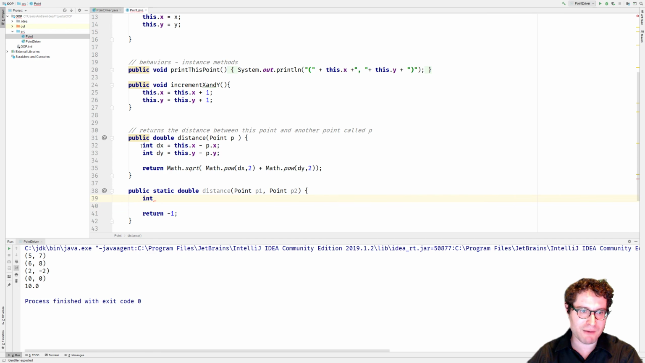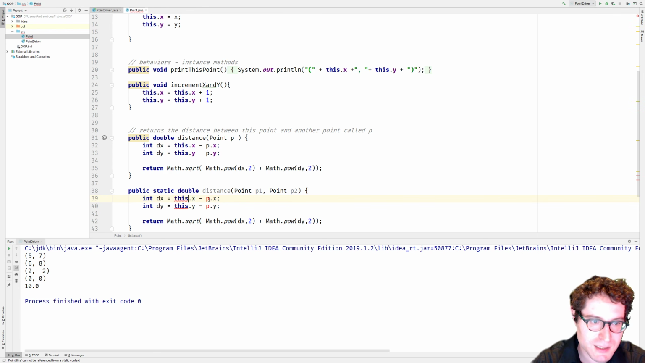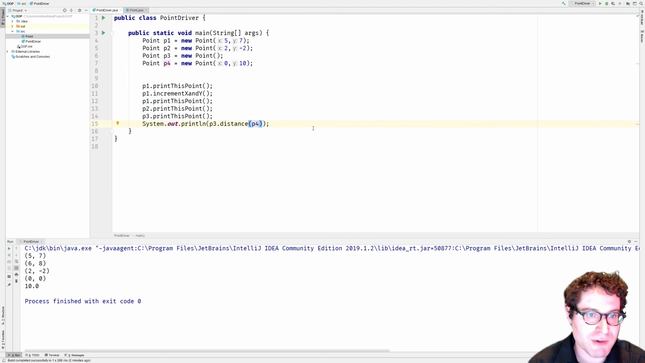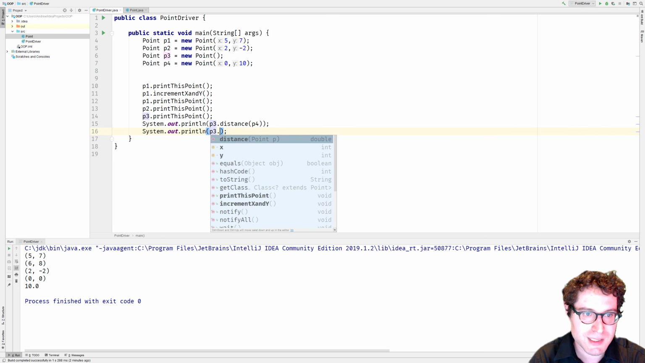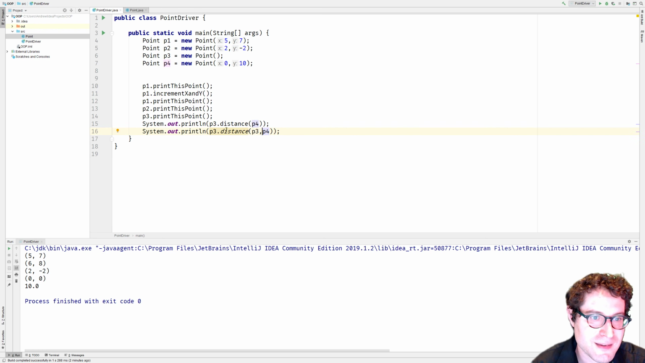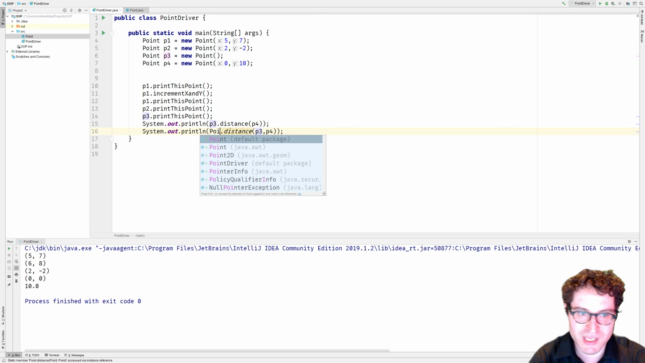The only difference is that we will be doing this P1, P1, and P2, P2. Okay, and now if we go over here to point driver Sout, we're not going to say P3 dot distance P3, P4. It's kind of redundant to do that, and it's not necessarily the best. It says accessed via instance reference, static member reference that way. Instead, the way we will use static methods, as we'll see, is to use it like this.